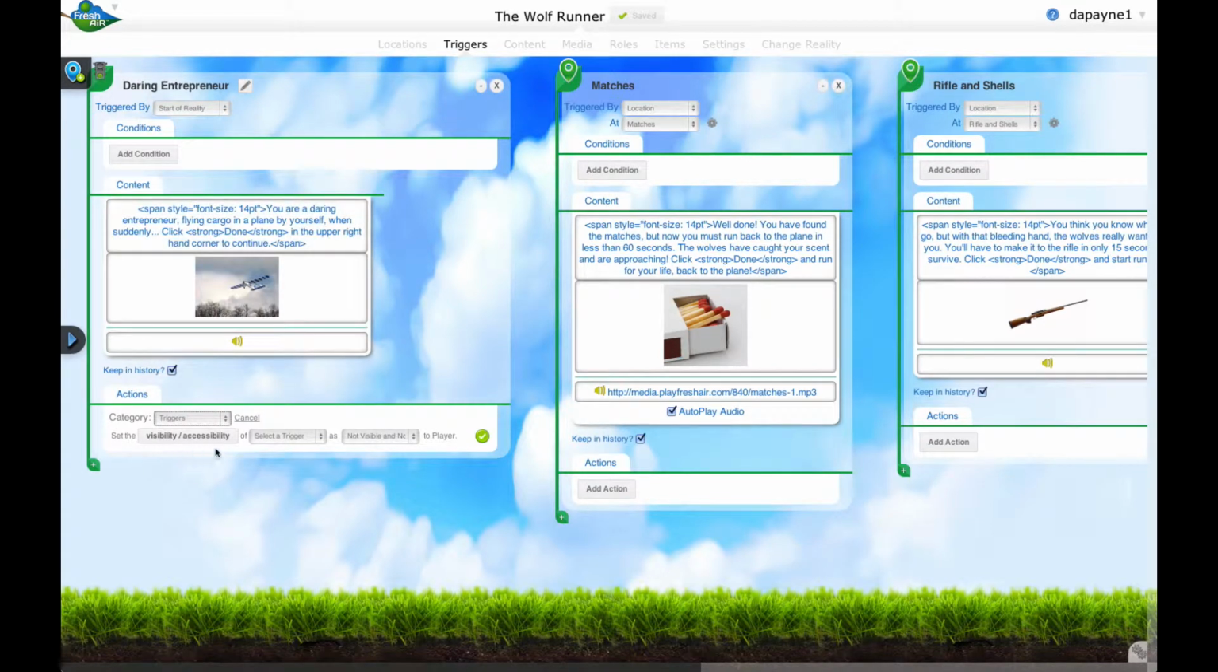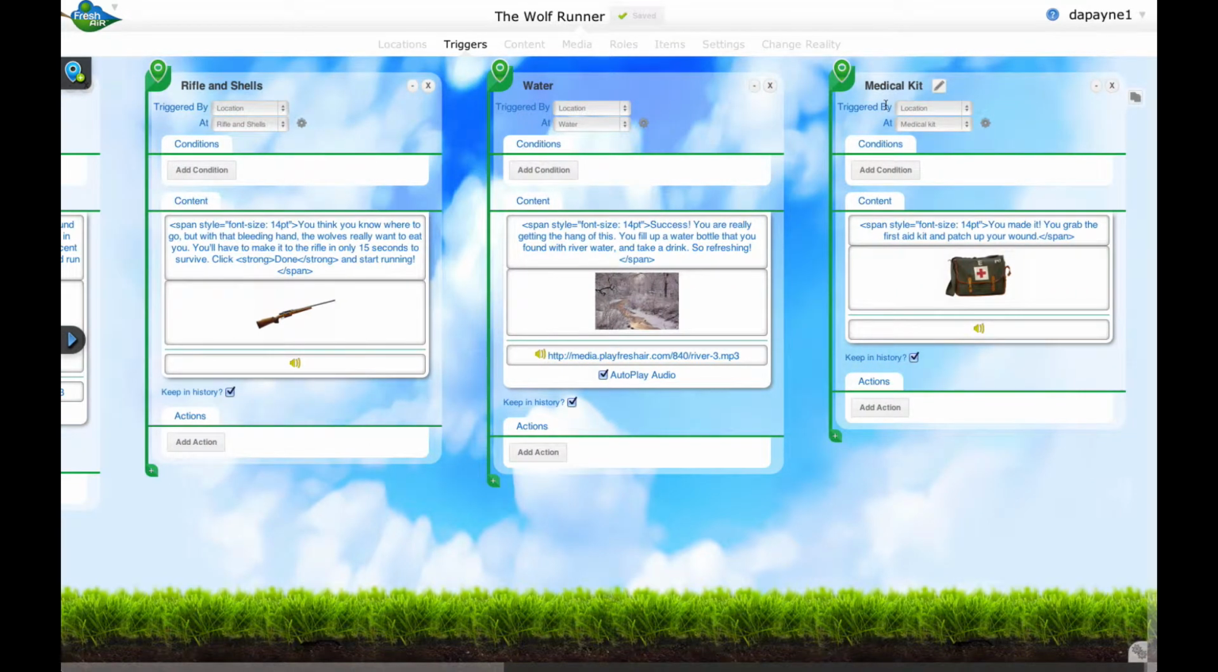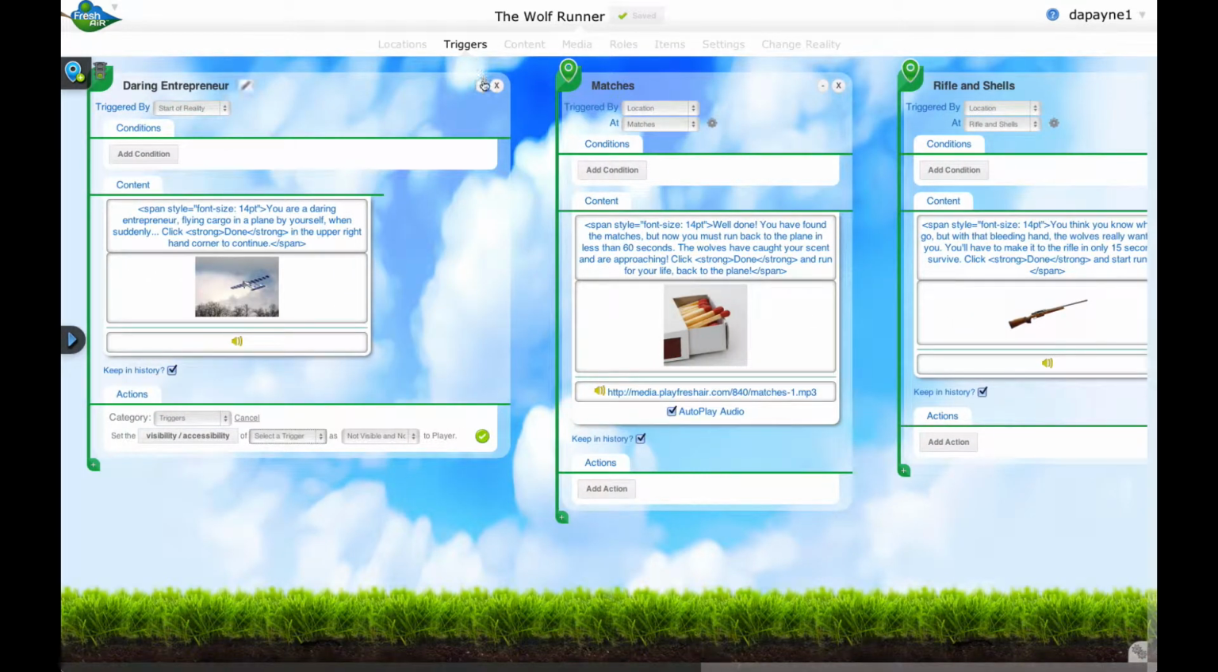So set the visibility accessibility of select a trigger. Clicking on this drop down, I'll want to select the first trigger I want to turn off. I want matches to stay on, but I'll want the rifle and shells trigger, the water trigger, and the medical kit trigger to be non-visible and non-accessible when my reality starts. So for this action, I'll choose rifle and shells. Set the visibility accessibility of rifle and shells as not visible and not accessible to player.